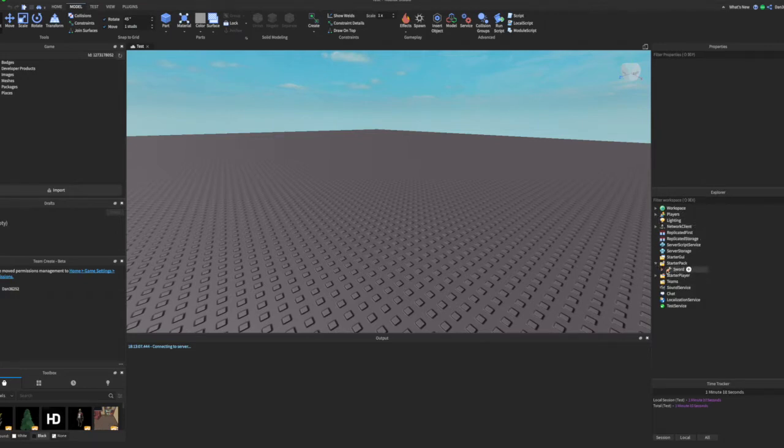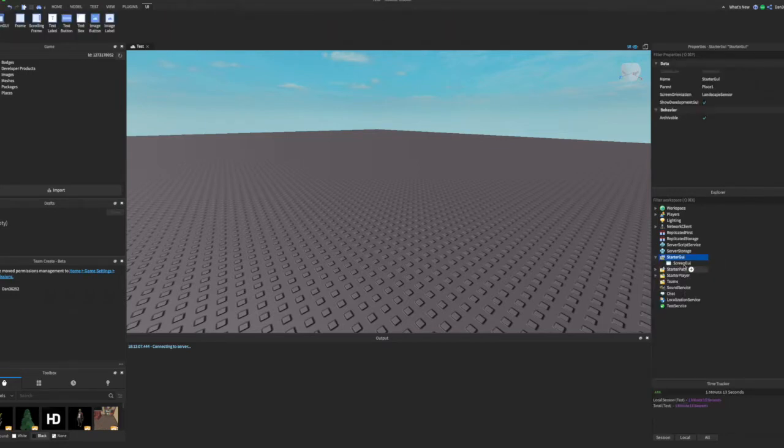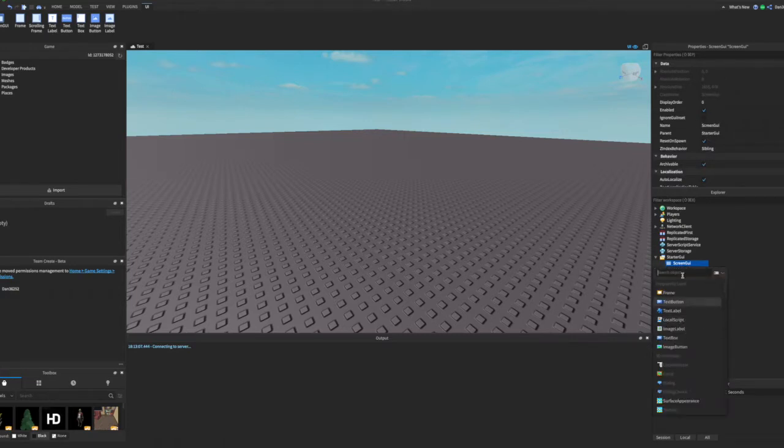First you're gonna need to make a screen GUI in Starter GUI. And now you're gonna design your loading screen. But first, make sure to go into the screen GUI and make sure ignore GUI Inset is on.